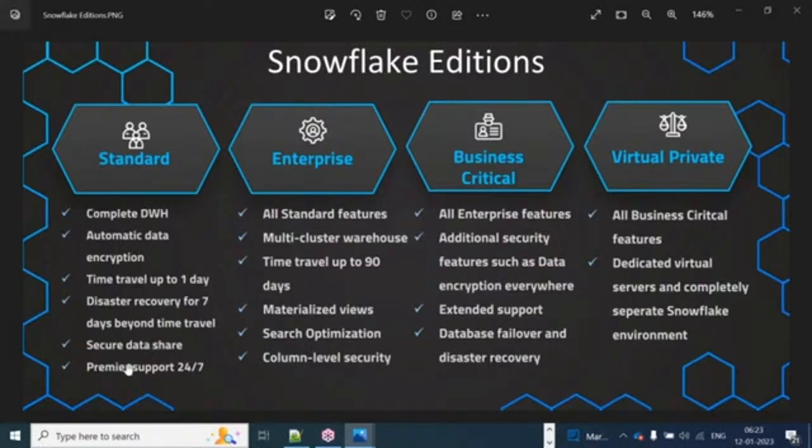Coming to the enterprise edition, whatever features are available in the standard will be available, that is very basic. The second one is multi-cluster warehouse. Yesterday we discussed single warehouse and multi-cluster warehouse. In standard edition, you can only work with a single warehouse. The enterprise edition supports the multi-cluster warehouse also. Time travel in enterprise edition will be there for 90 days. In case of standard, time travel will be available only 1 day.